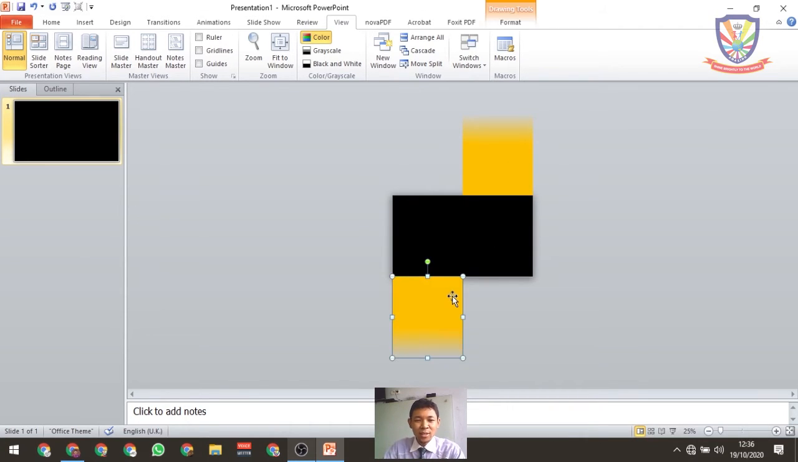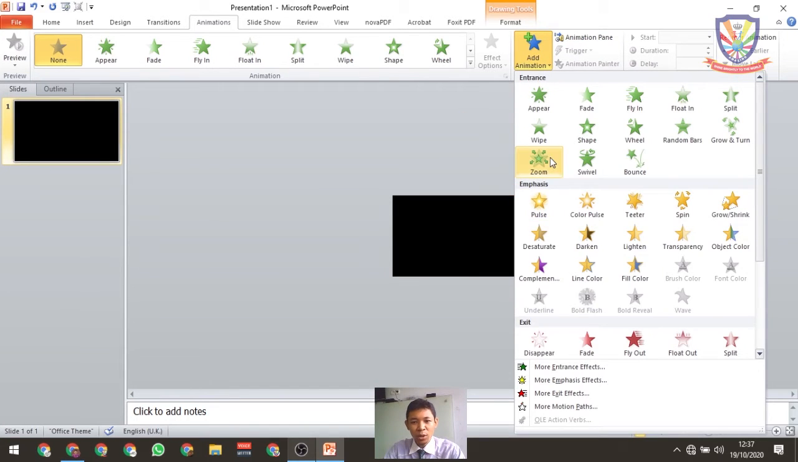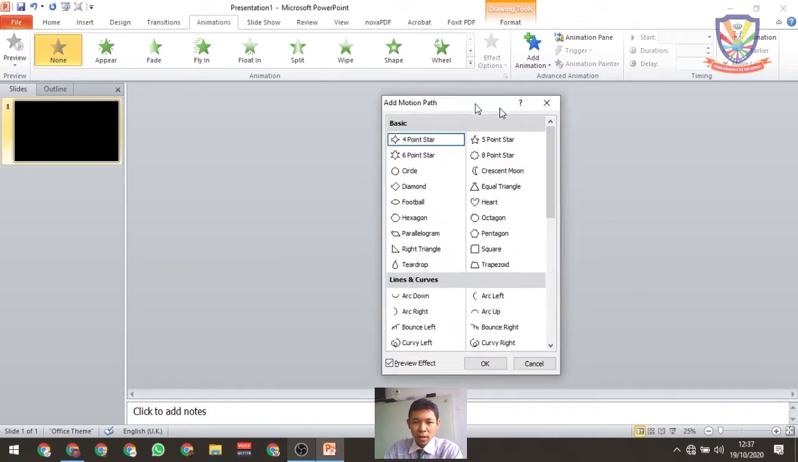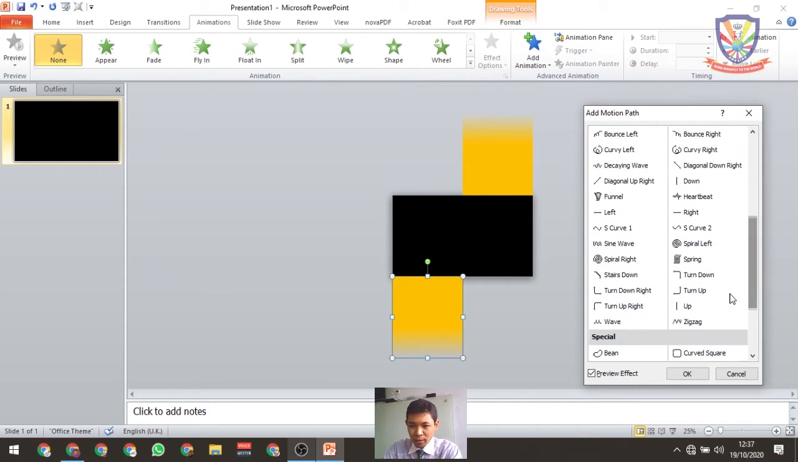Now let's get into the animation. Here, animation, we are going to add animation, and it's not the entrance animation, not the emphasis animation, not the exit, but motion paths. And here we just click motion paths. Since this yellow, the transparency is down, or the lower part, we are going to use this animation to go up. So it will go up.